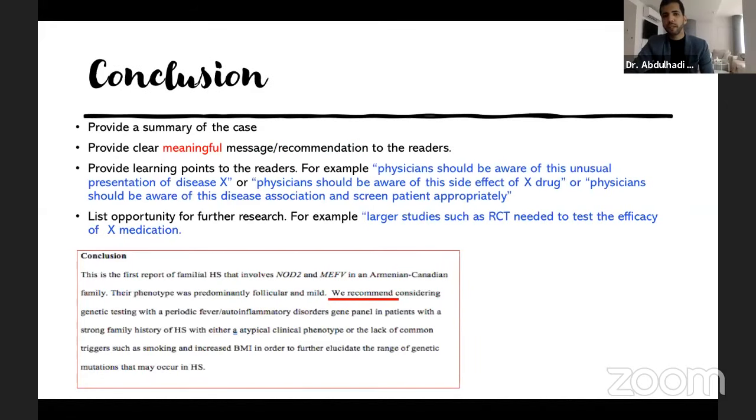So you're done with the discussion. Now you should write 2 or 3 small paragraphs for the conclusion. Even 2 paragraphs, I think, are enough. The conclusion should be a summary of the whole case. And then you should give a meaningful message to the readers, which means: what is the point of publishing your case? What did it show me? What did I learn from reading your case?